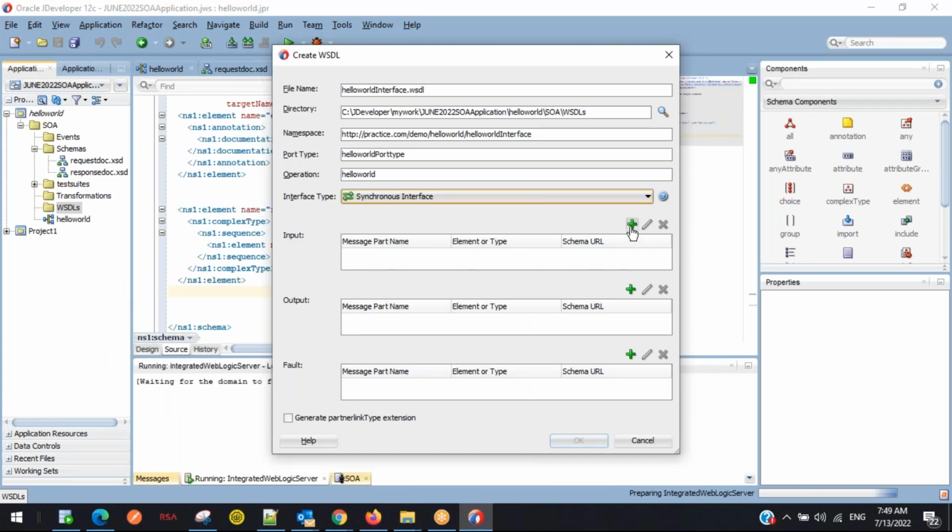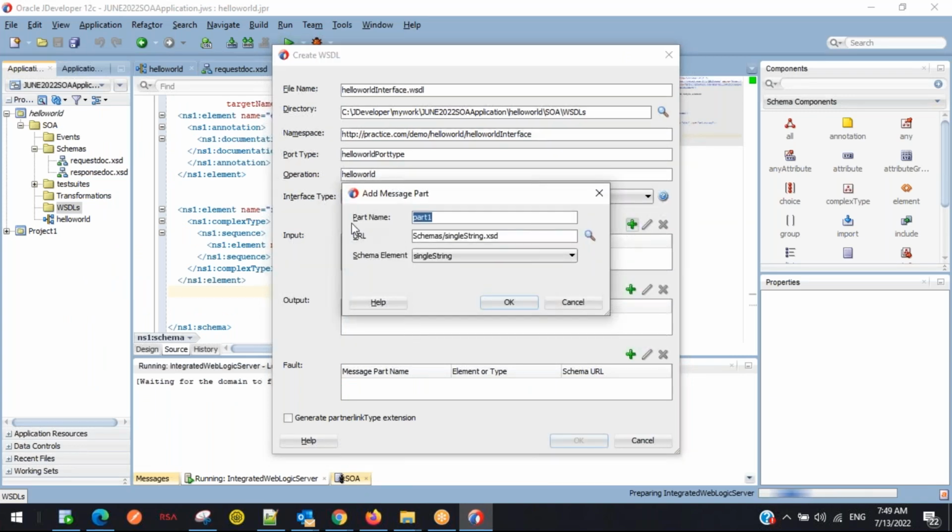What I need to do, click on the plus icon. Part name, see, we are creating the message block now. So instead of typing the WSDL manually, I'm showing you the graphical way how you can do the WSDL. Okay. So part name, you can give anything, XYZ. Okay. And XSD, you need to select the XSD.